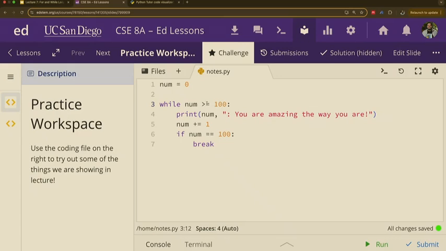Okay? If your number is never equal to 100, you're going to stop the while loop. You're going to say print ended loop.